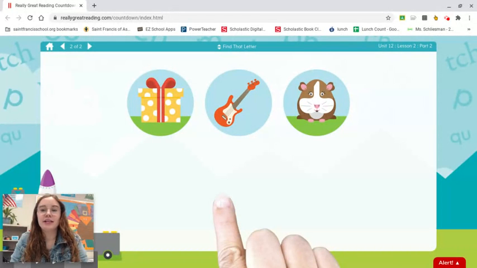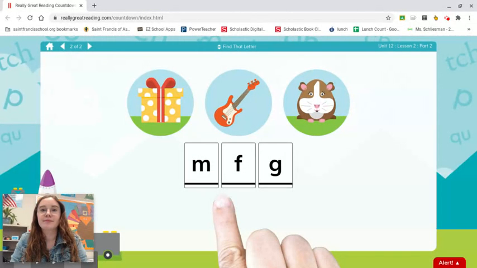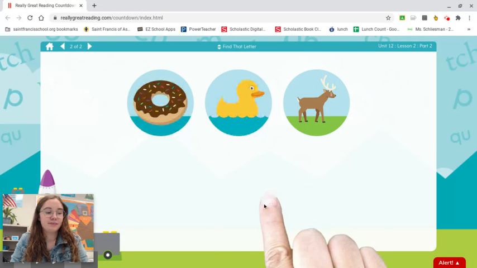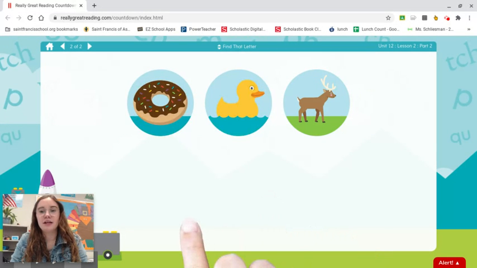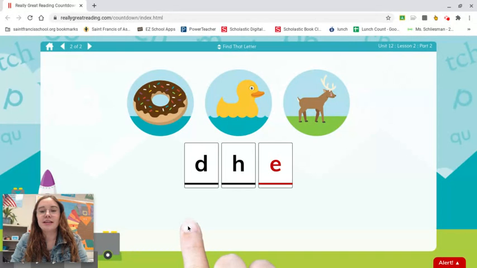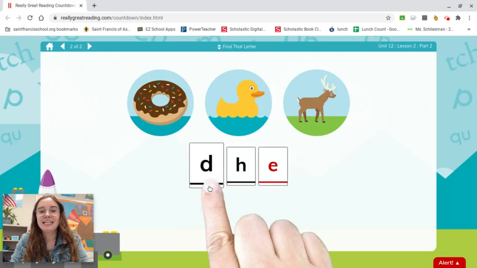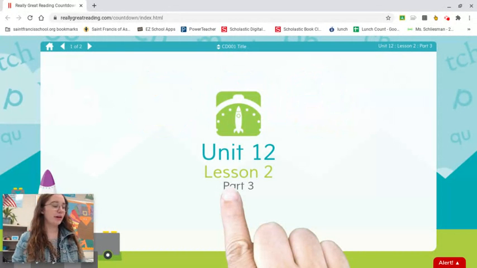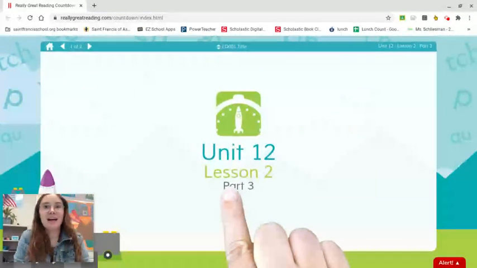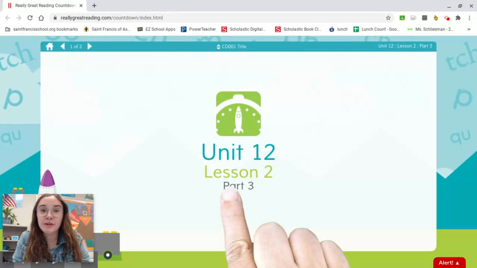Gift, guitar, guinea pig. What's the beginning sound? G. Point to the letter that spells G and say its name. G. Donut, duck, deer. What's the beginning sound? D. Point to the letter that spells D and say its name. D. Great work. Let's go on to part 3. Now we're going to unscramble some words that got all mixed up. When we unscramble them and put them in the right order, they will make words that we can read.